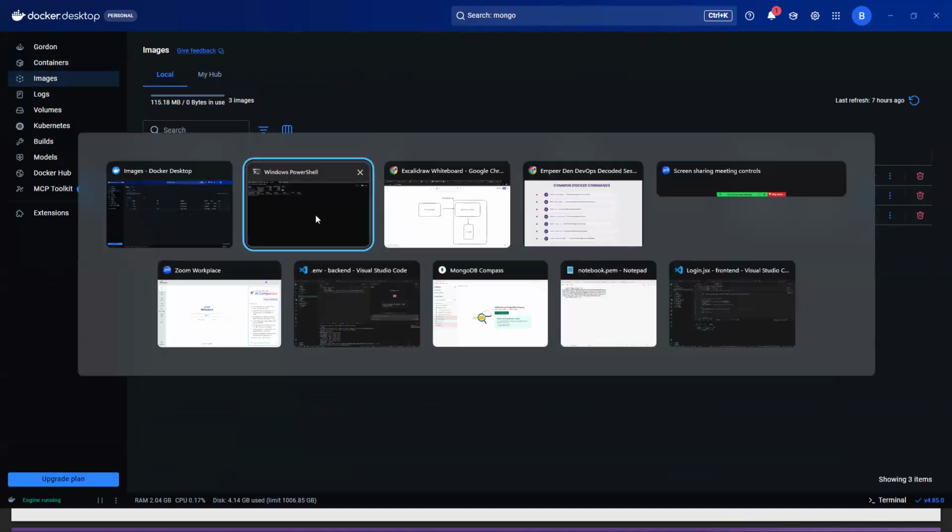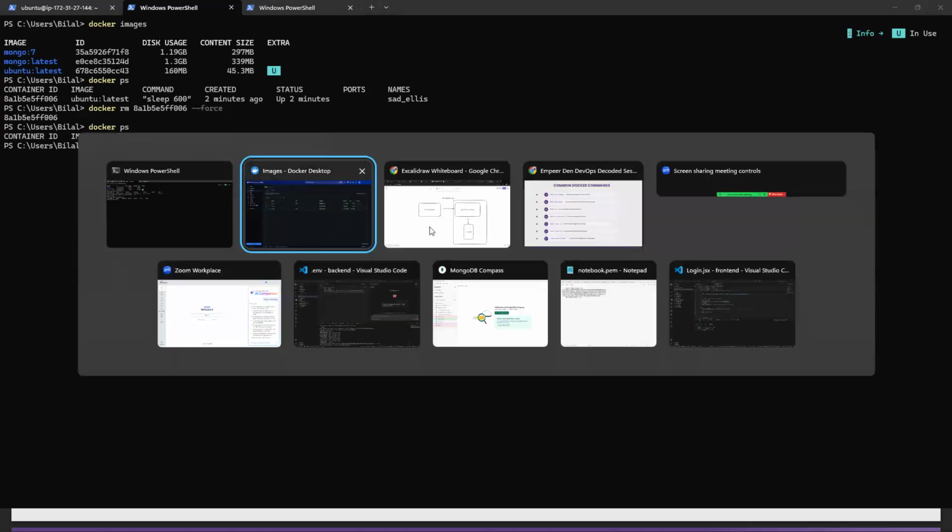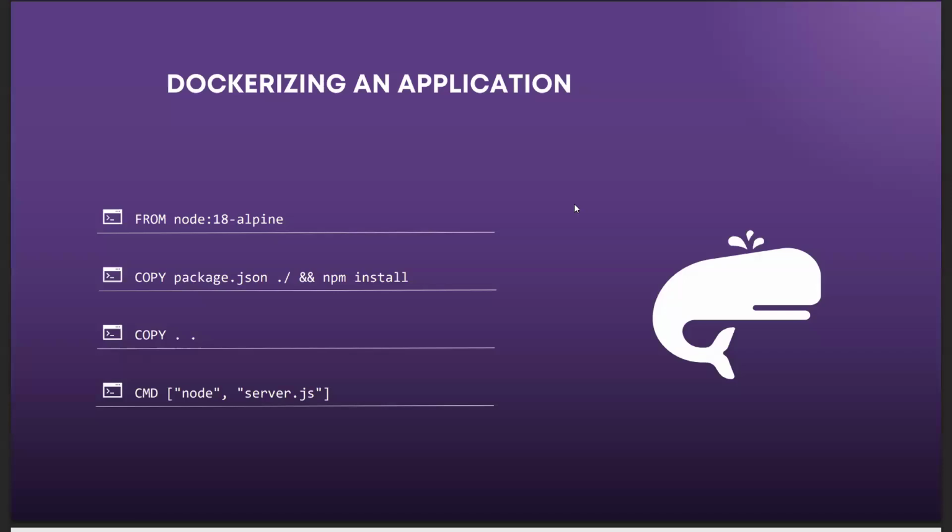Okay. So let's stop this container: docker rm and --force. I need to write --force because this container is already in a running state. So if I run docker ps, there will be nothing. Okay, running containers using docker run is very complex and it's not a good way to run containers. For that, we will be using Docker Compose files.